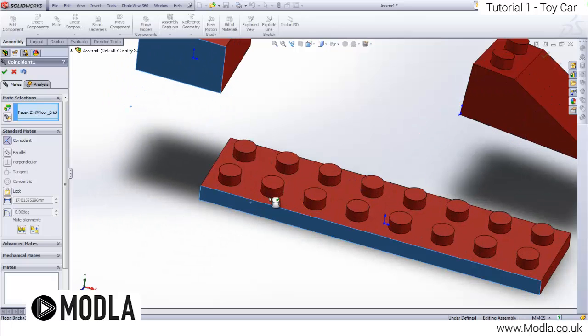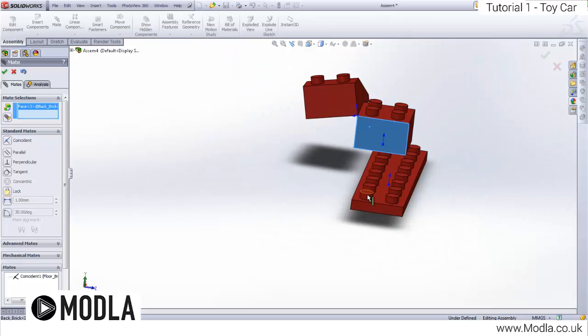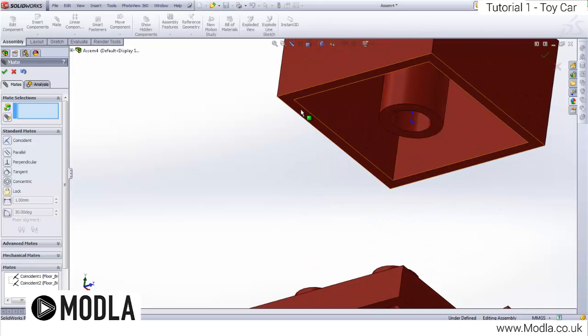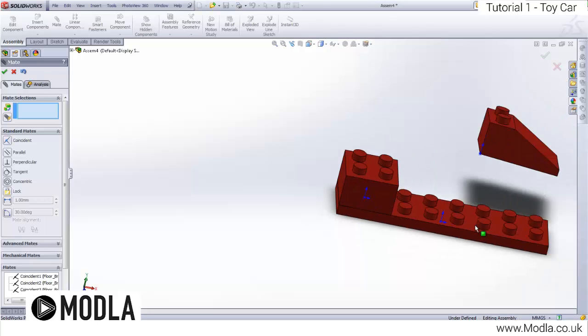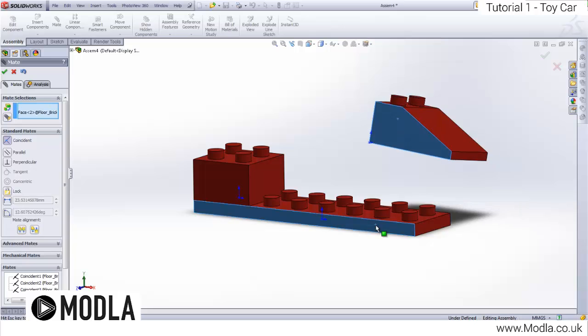I'm going to start with my back brick. Yep, so that face is in line with there. Then this face is in line with here. And then that face is in line with there. Green tick that. Okay, and then once again, this face here is in line with here.